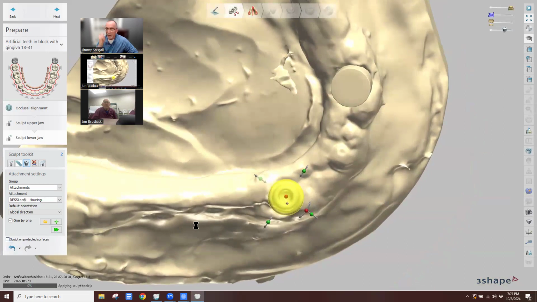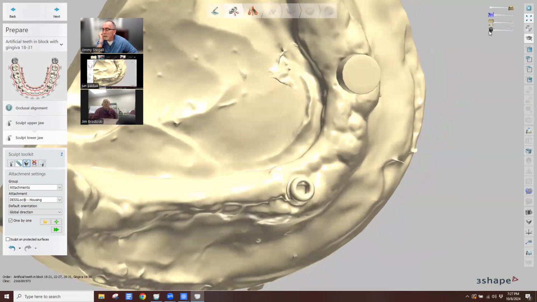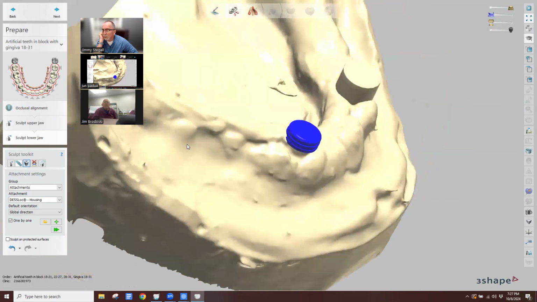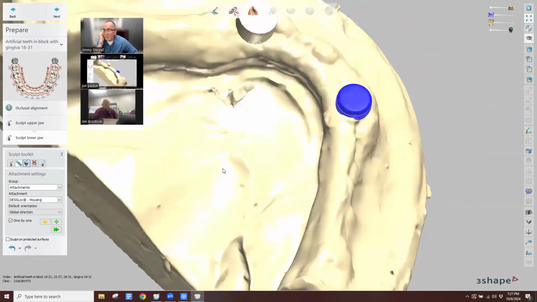And apply that. And it will do the same thing. It will generate the space. You can't see it because it automatically turns it down, but see, it generates a space in the shape of a housing.